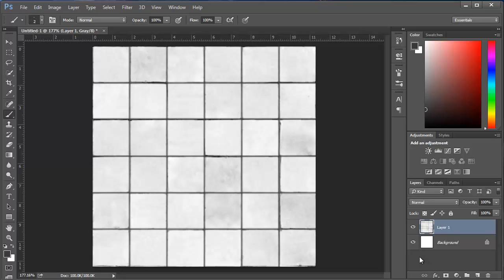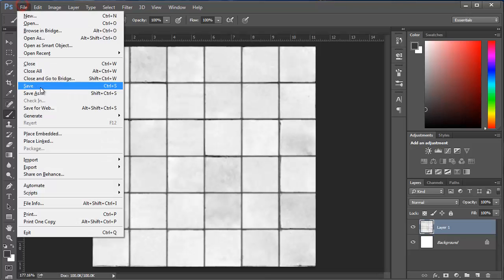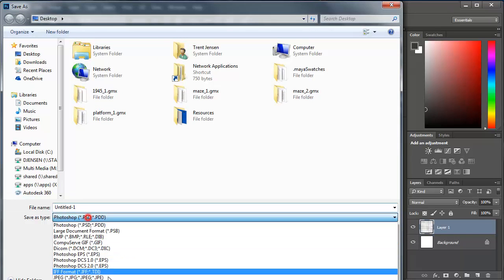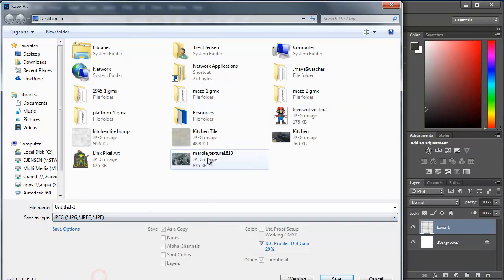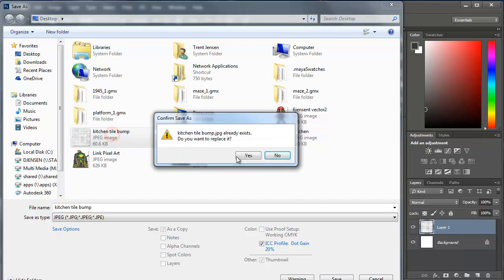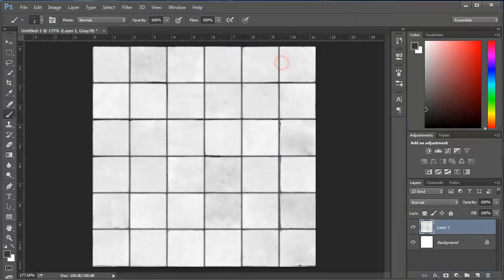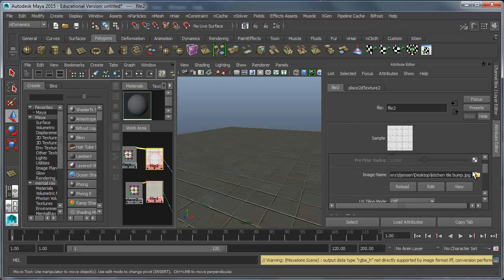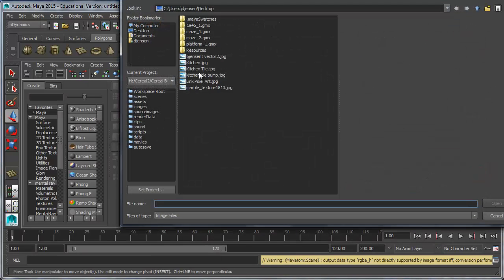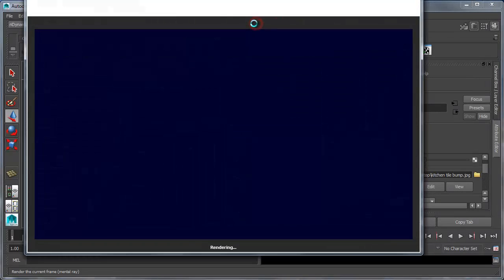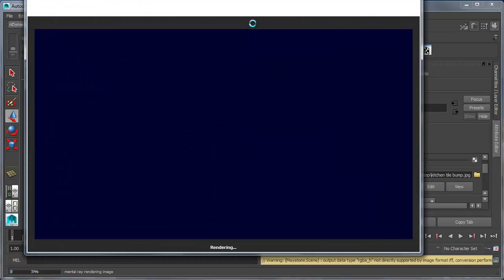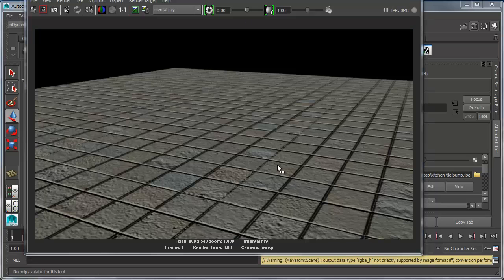Now if I save this one, let me pause. I'll save as. I'm going to call this the same thing. I'm going to override the other one. So I've got my kitchen tile bump. I'll replace that. And now in here I'm going to have it look at that bump map again. And now you should be able to see it. It's much cleaner. The deepness of the grout should be much clearer, which you can see right there.